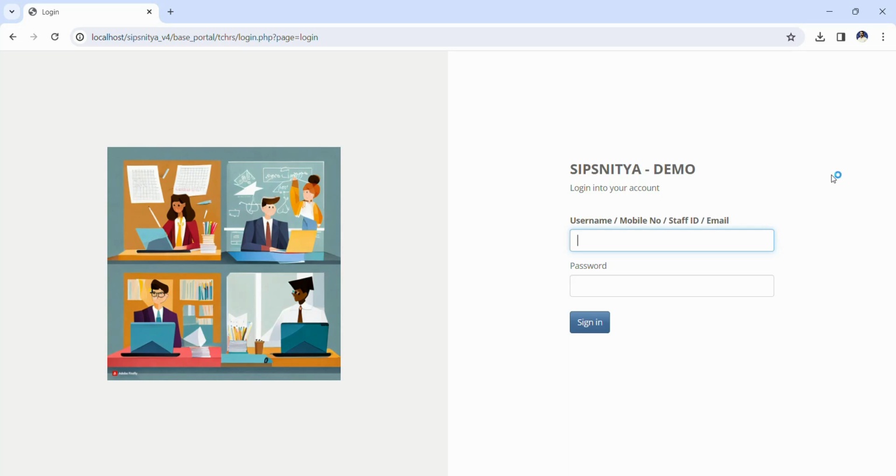Are you tired of your app's mundane login page? Do you yearn for an exclusive and captivating portal that leaves a lasting impression on your users? Well, look no further. Introducing SIPSNITYA's innovative landing page feature. Let me guide you through the simple steps to transform your portal into a masterpiece.